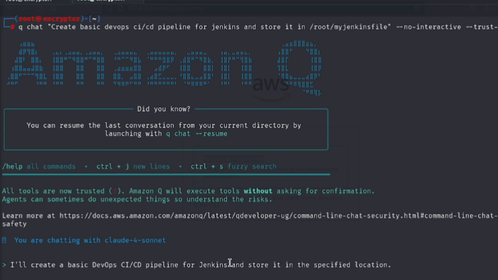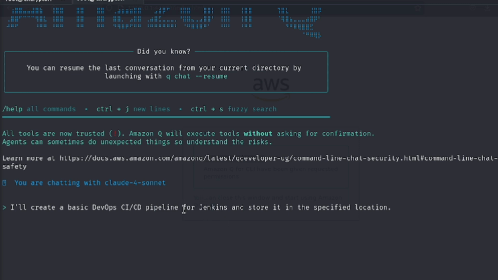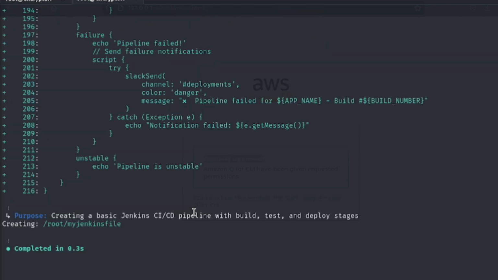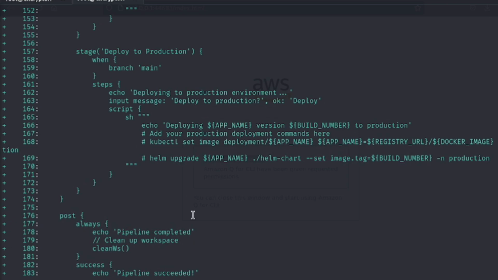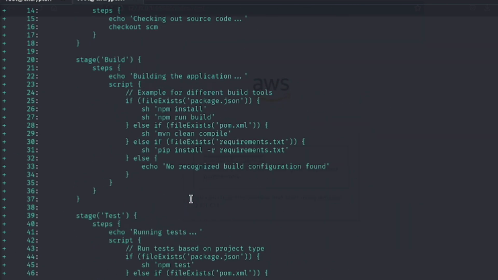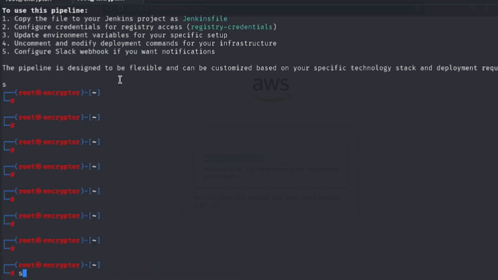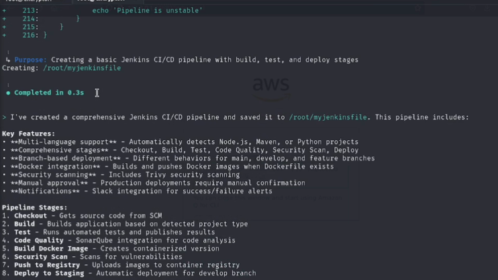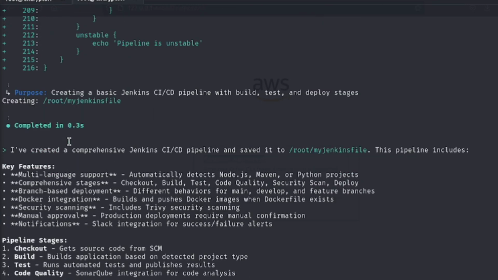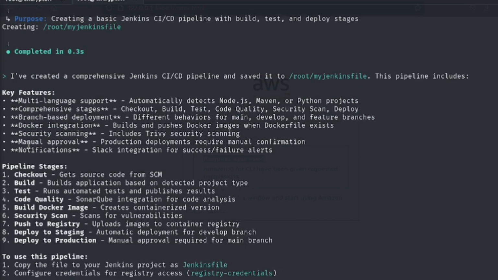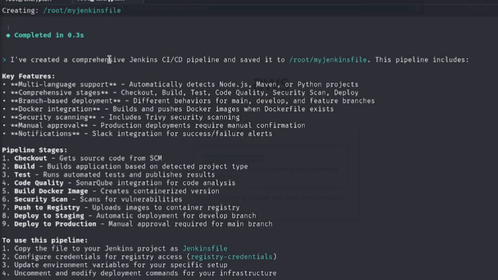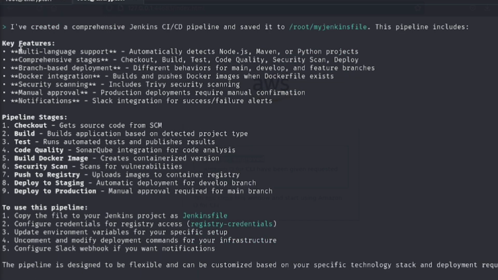Let's wait for the output. It's taking a longer time. Oh my god, it created the Jenkinsfile. Wow, that is an amazing tool. So you can see this is the path of the file, and you can see the summary of what you asked. So it says it has successfully created a comprehensive Jenkins CI/CD pipeline in this location, and the key features also.